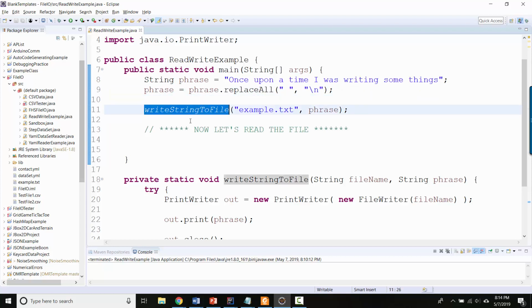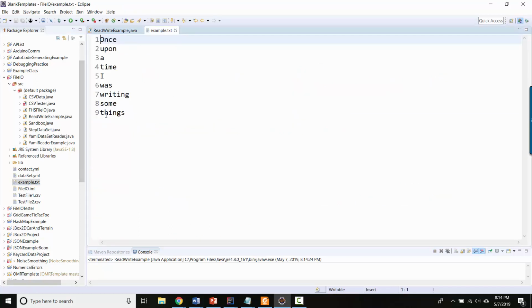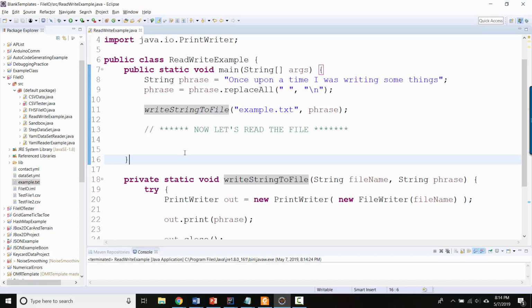And then I'm using this method that I wrote in the other video to write that string to a file called example.txt. So let's run it. And you'll see here that I've got all the words each on its own line in example.txt. I'm going to show you how you can open this file and then read each line one at a time and do something with the strings that you read in as input.